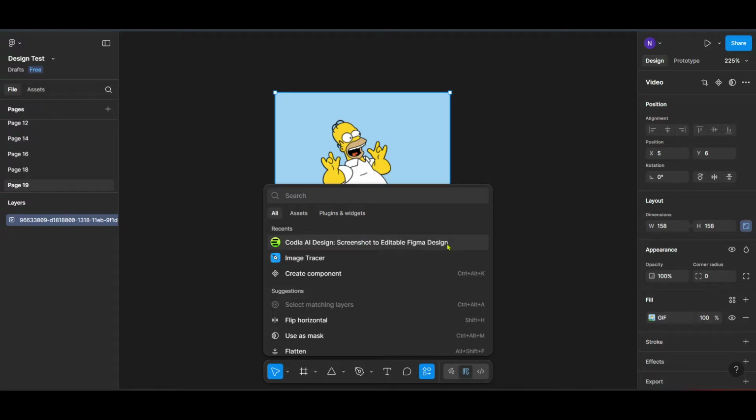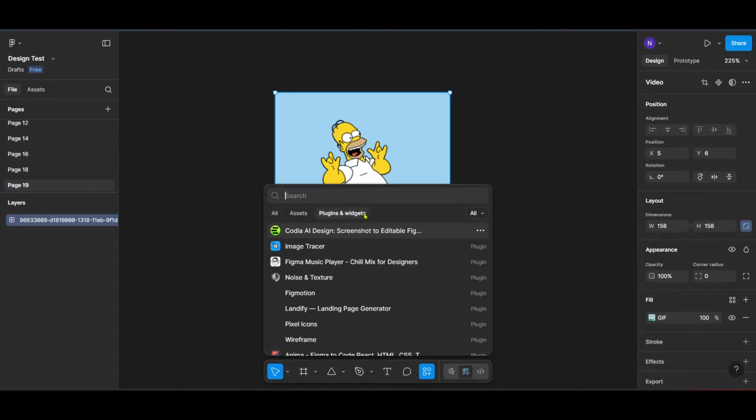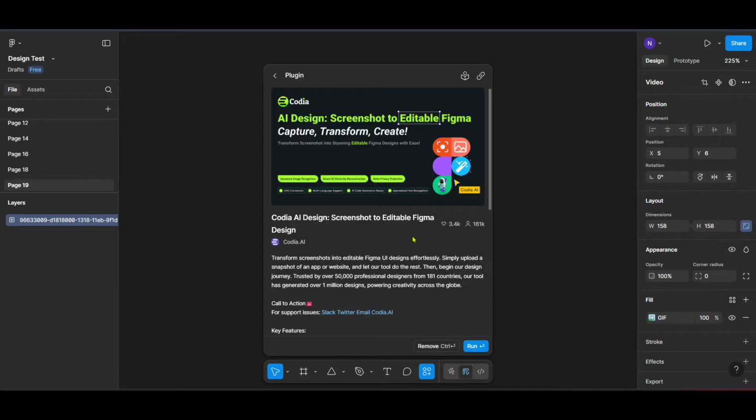At this point, you can upload your screenshot directly into the Figma workspace. The plugin will begin processing your image, identifying the elements that can be transformed into editable Figma components. Be patient, as this might take a moment depending on the complexity of your screenshot. And there you have it. Your screenshot is now an editable Figma file, allowing you to adjust, change, and enhance every aspect of the design.